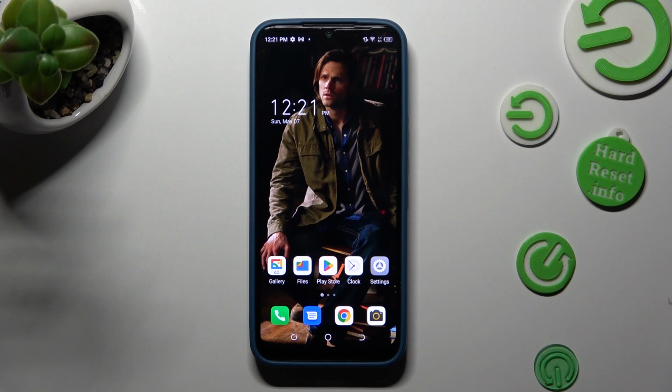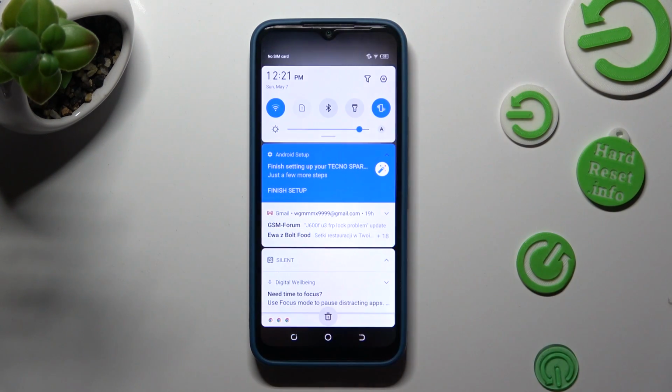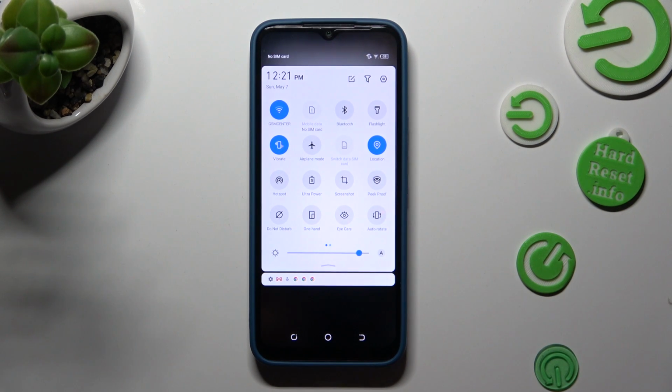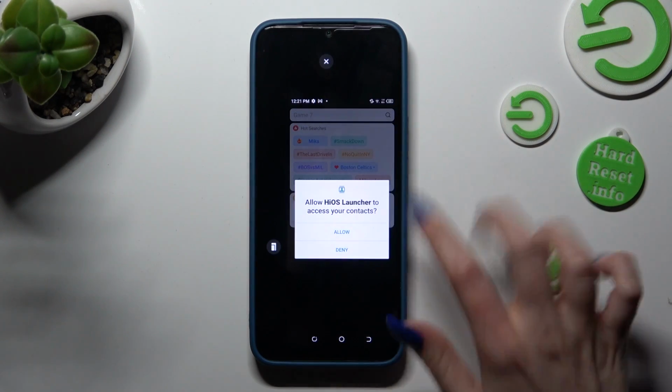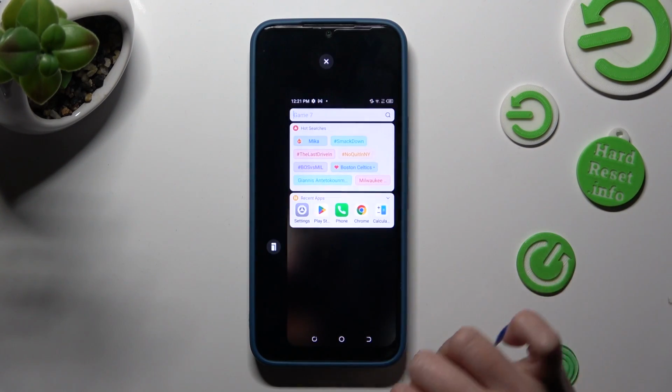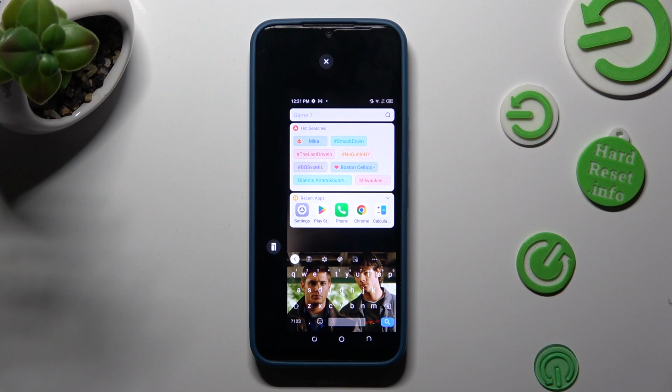You need to begin by opening Tab menu. Now look for one-handed mode shortcut, and when you find it, click on it. As you can see, my screen is now smaller.